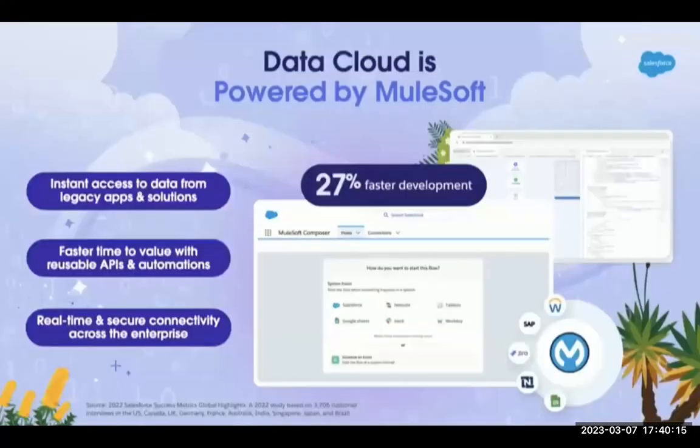When it comes to Data Cloud, it has multiple connectors, as you see. It has pre-built connectors for Salesforce, Slack, and more, and a lot of connectors are coming up in the new releases. Along with this, Data Cloud is powered by MuleSoft. It is not only for online data, you could connect your offline data as well. And it's not only for on-premises, you could connect your on-cloud, and you could access the data from different legacy apps and solutions. And it gives a fast time to value with reusable APIs and automations.